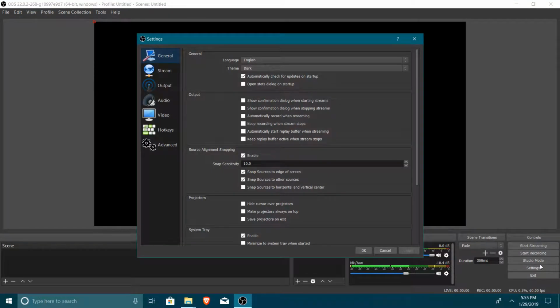So click on the settings right here next to scene transitions. Click on settings. It's going to give you a little tab on the side. You've got general, stream, output, audio, video, hotkeys, and advanced. Really, the only ones you need to worry about are video, output, and a couple of settings in advanced. But we're going to run through them all real quick so you have a brief overview.